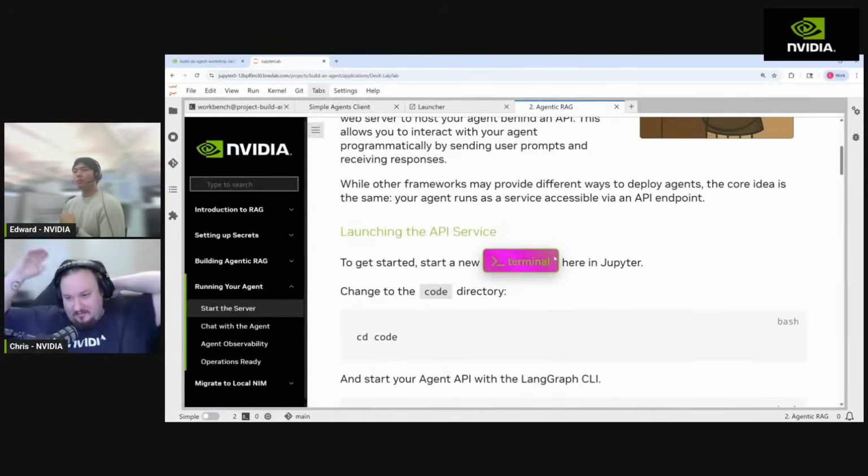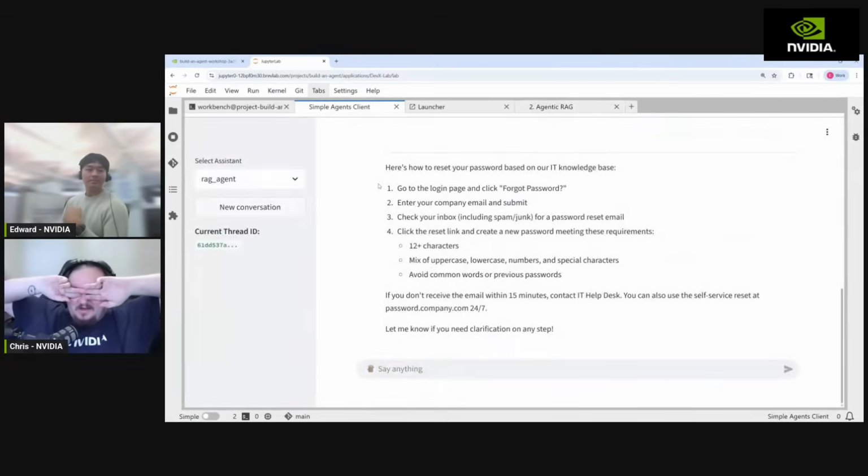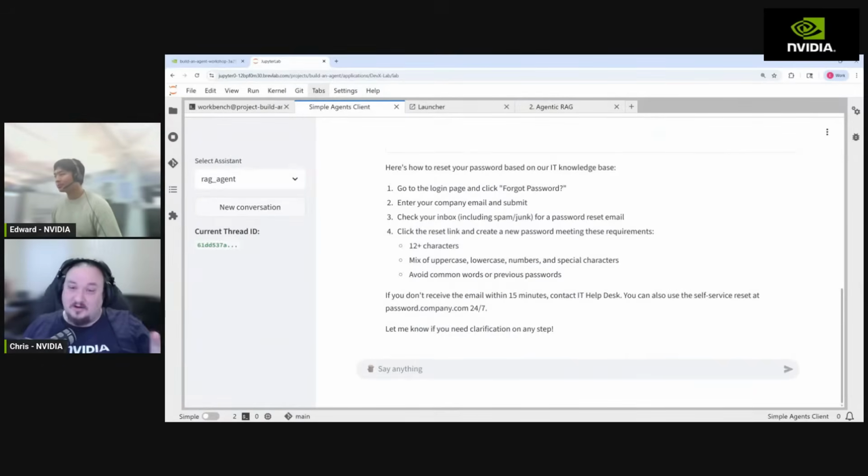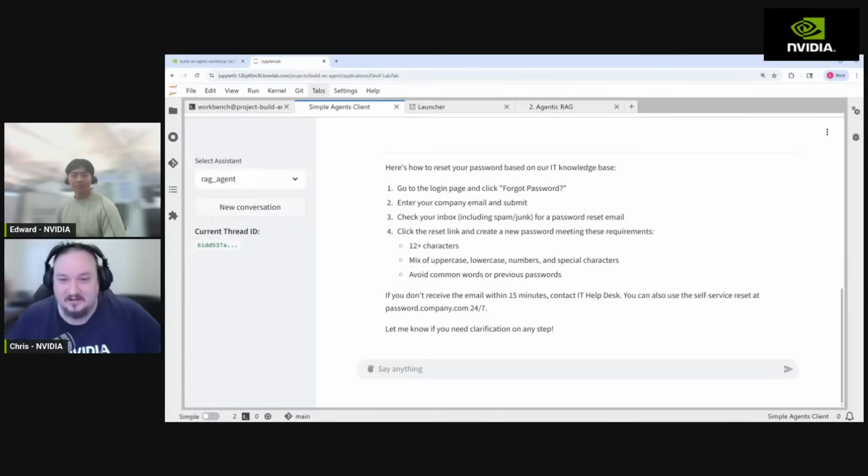Cool. Yes, and one last question before we get to the questions we've got in the chat, Edward, that I have. This is dope. I love that we're running it in this launchable. That's cool. I love that we're using these endpoints. That's dope. But what if I want to run it on my own hardware? Do we have a path for that?